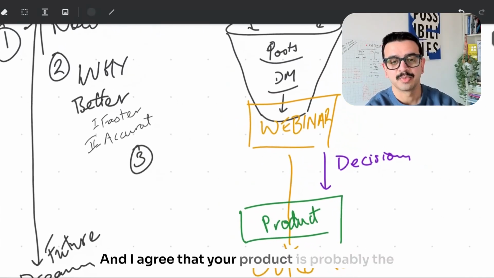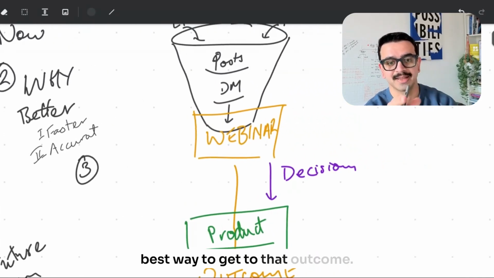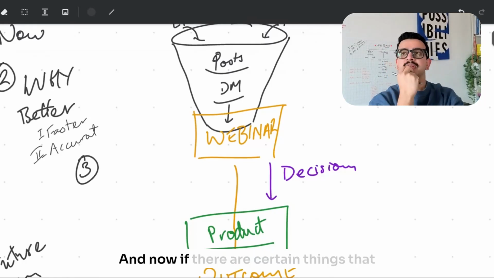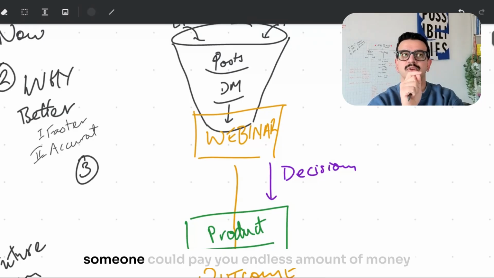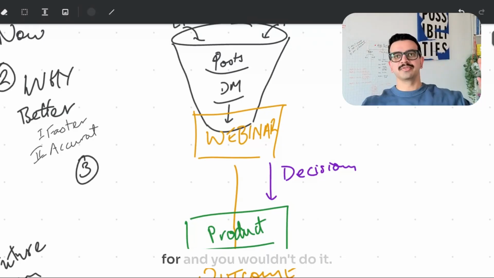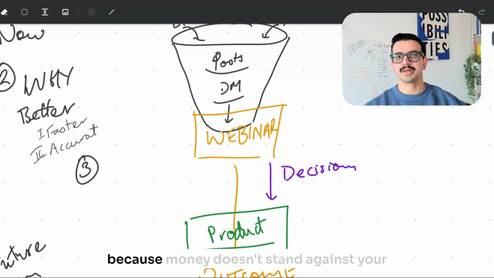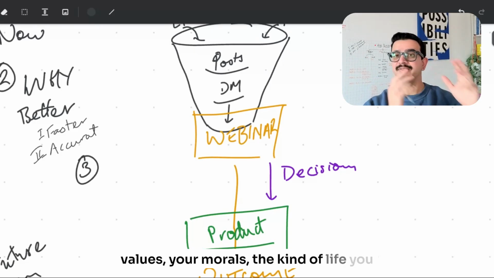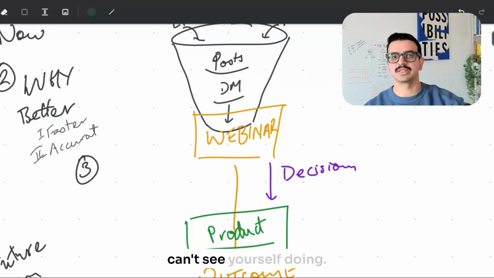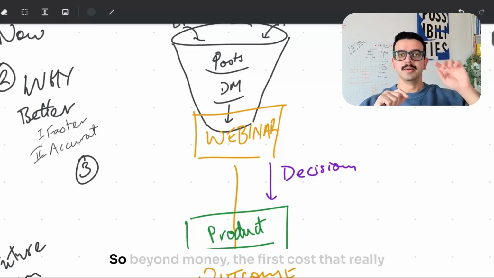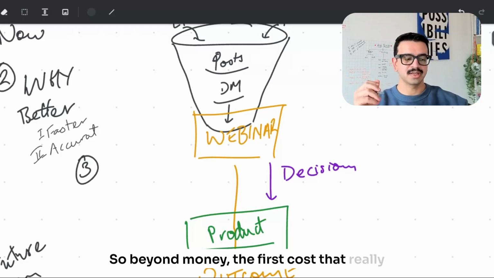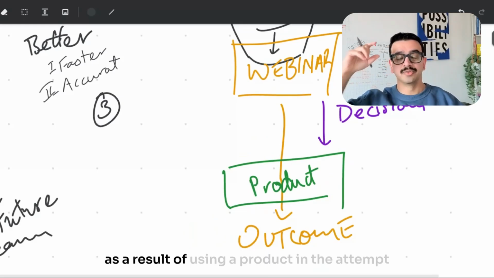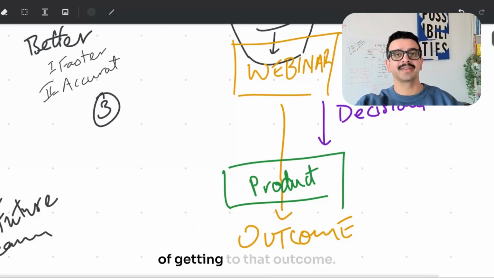And I agree that your product is probably the best way to get to that outcome. But what is it going to cost me? And now, there are certain things that someone could pay you endless amounts of money for and you wouldn't do it, because money doesn't stand against your values, your morals, the kind of life you want to live, and the things that you just can't see yourself doing. So, beyond money, the first cost that really matters is what are they going to go through as a result of using a product in the attempt of getting to that outcome.